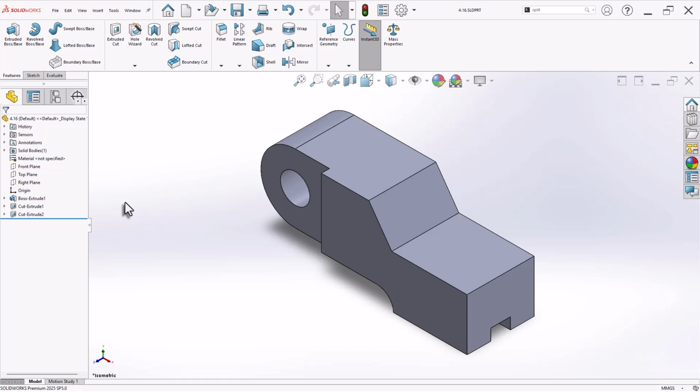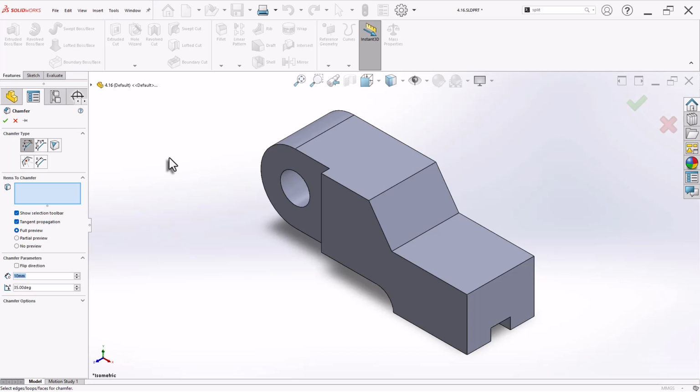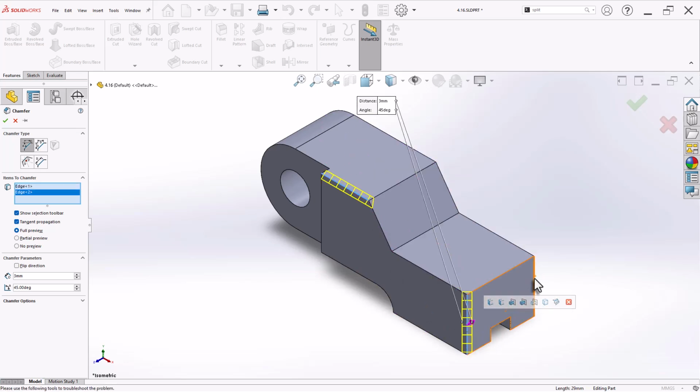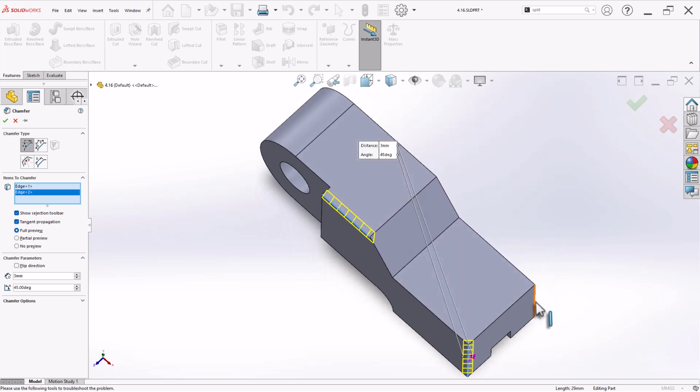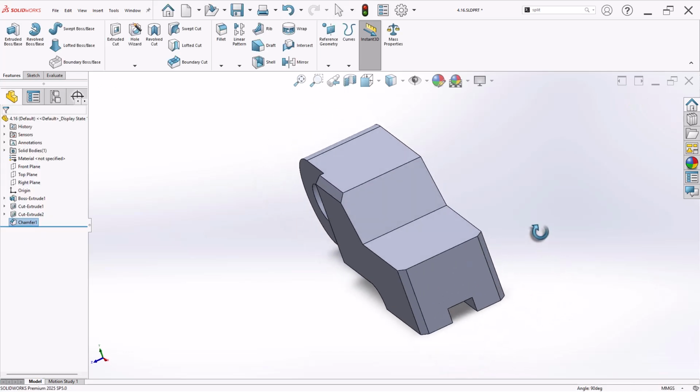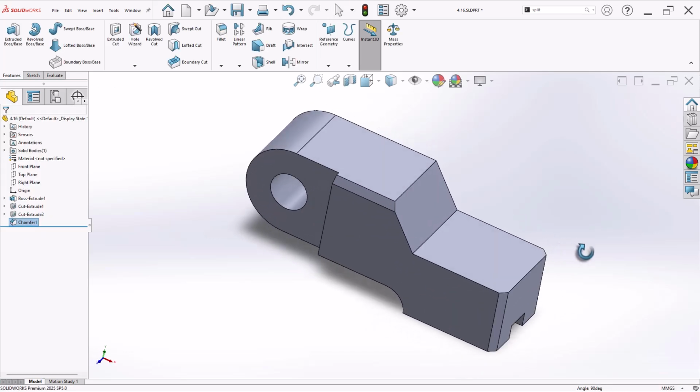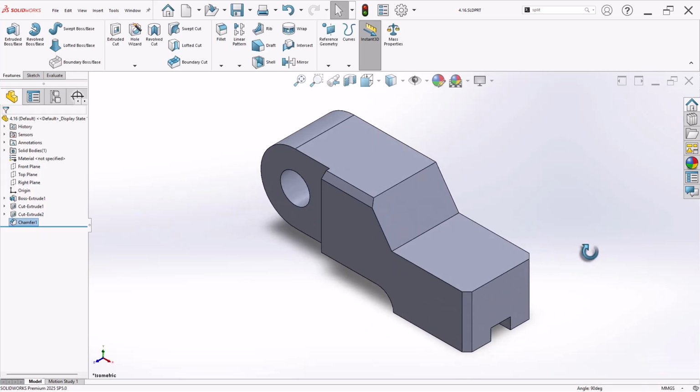Now let's add the chamfer. So let's go to the chamfer tool. Now chamfer all edges, chamfer of 3 by 45. So this side, this, and this one, and right click. Because it is 45 degree, it remains symmetric from the selected edges.